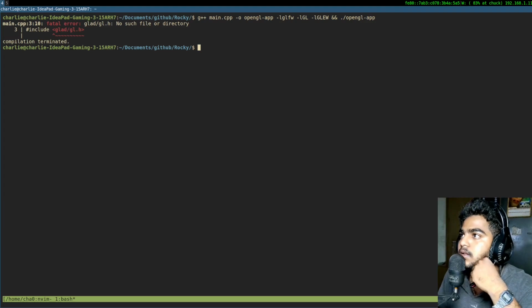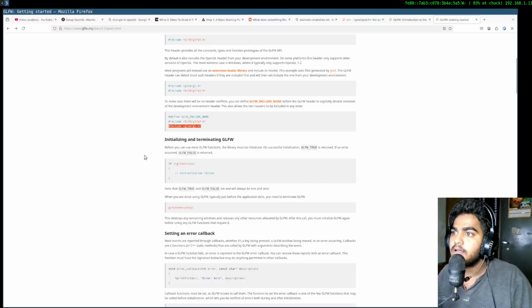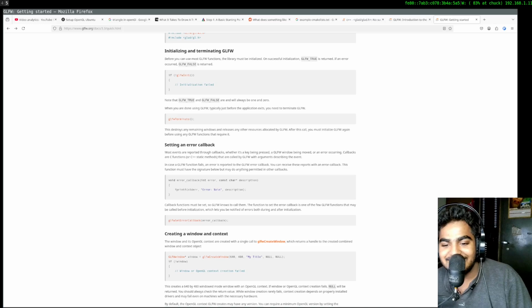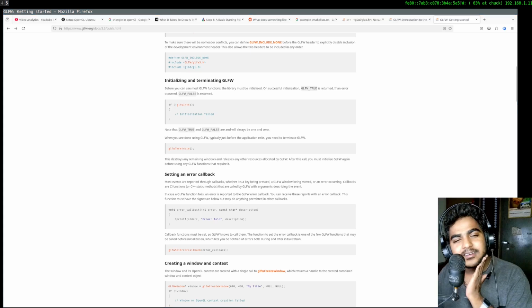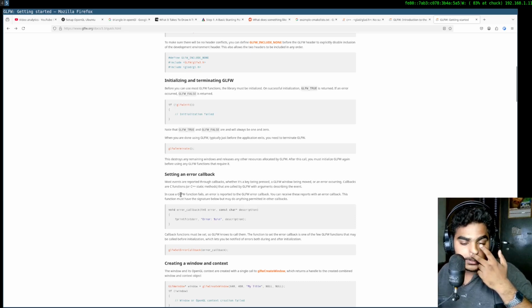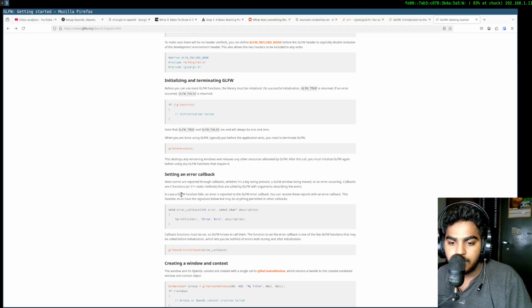OpenGL, GL, lGLFW, OpenGL app. Building C++ has become tougher than usual, man. I might take longer than usual to get used to this. I'm not even kidding, because I've been writing code for some time now. Quite frankly, I'm not sure.